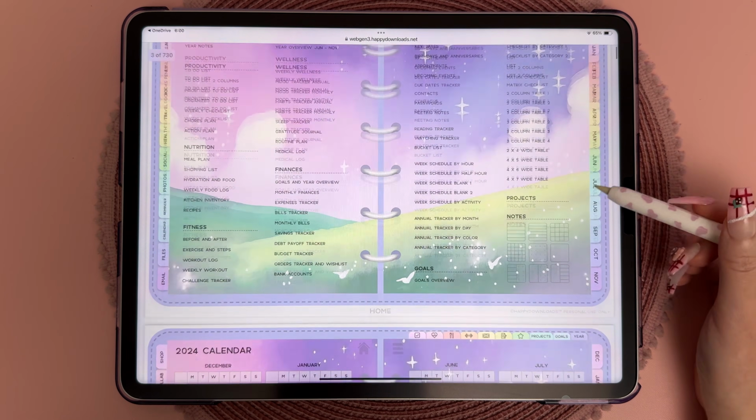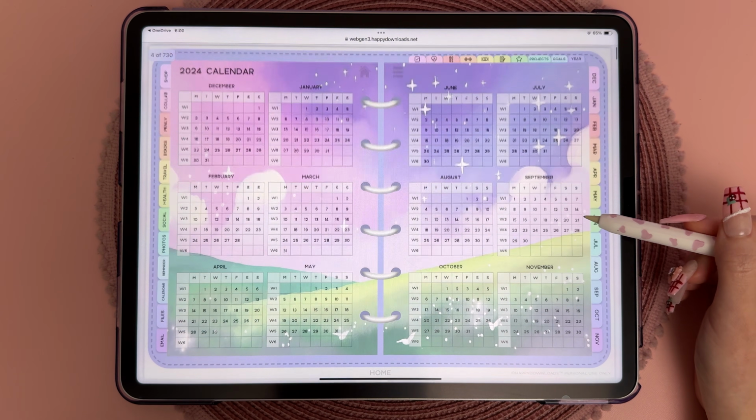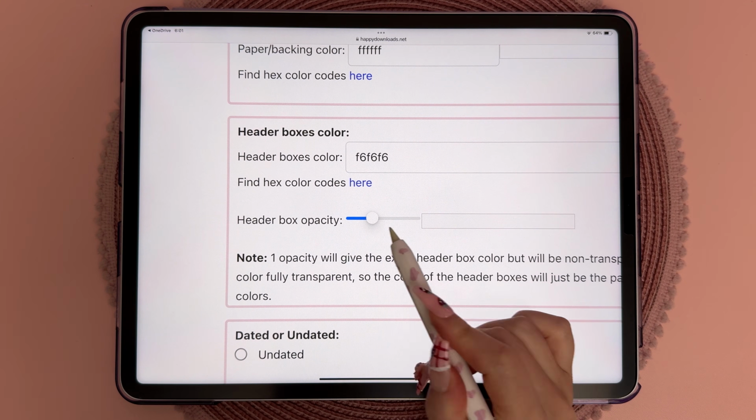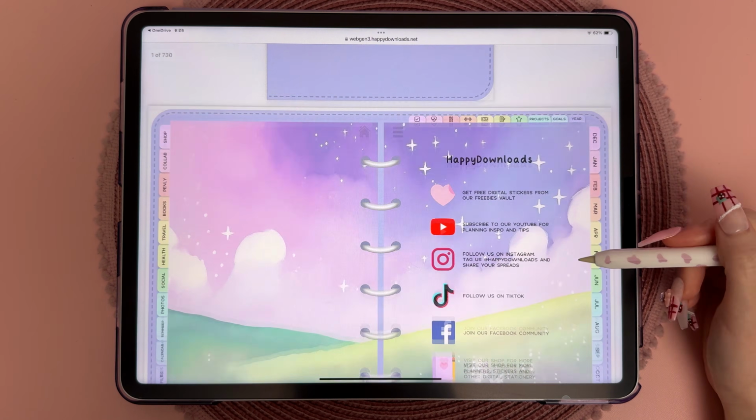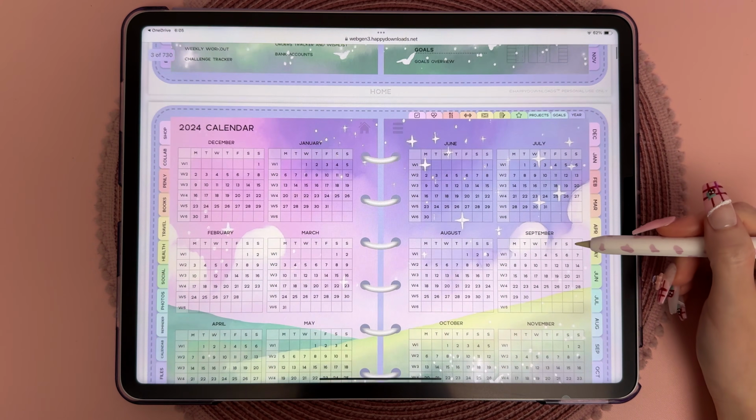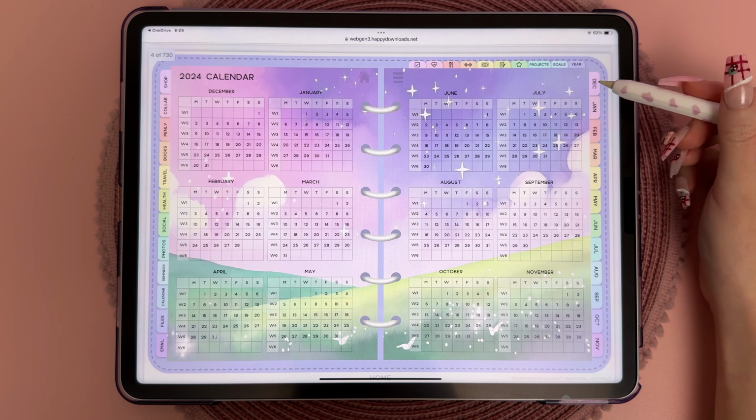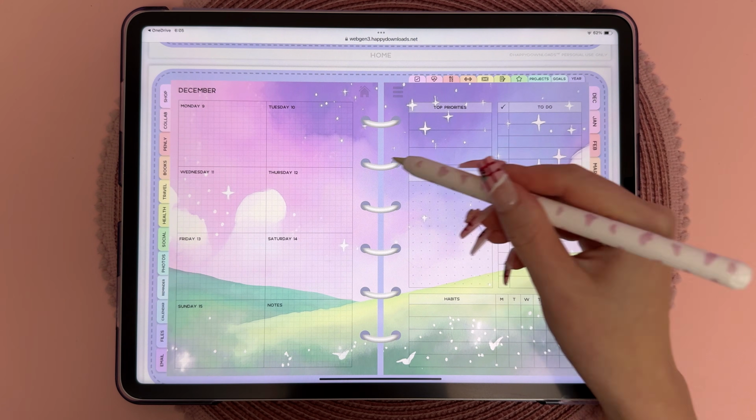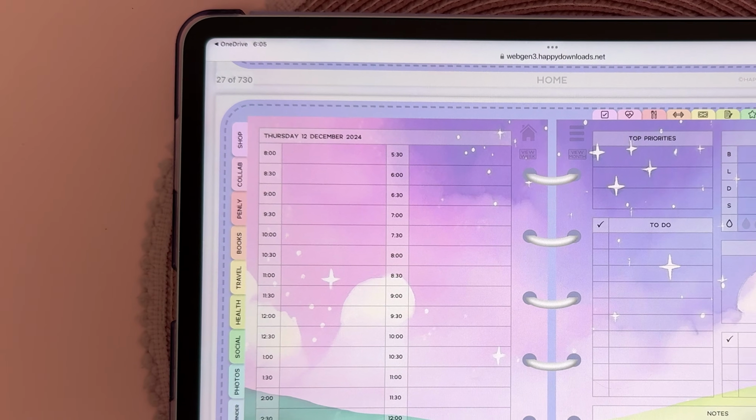Here's the planner, and I wasn't completely happy with the header row color, so I went back to the planner builder, adjusted it to be more transparent, and generated a new file. Now here's the final version, and I'm really happy with how it turned out. You can see that it runs from December to November, and the daily schedule starts at 8.